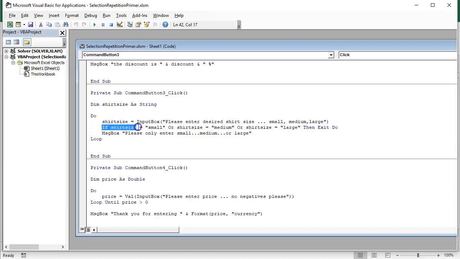You say if the shirt size, whatever you responded to here, is equal to small, or, and you have to keep repeating the word shirt size. You can't just say or medium. That's a common mistake for new students. You have to repeat the word or equals medium or shirt size equals large. So any one of those three is good. Then you can exit the do. You can leave this trapped environment, okay?